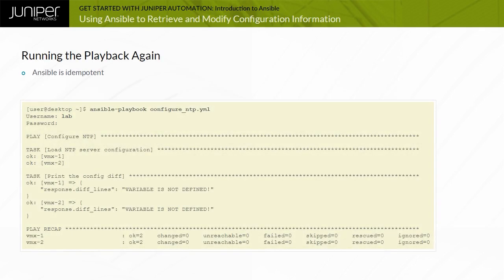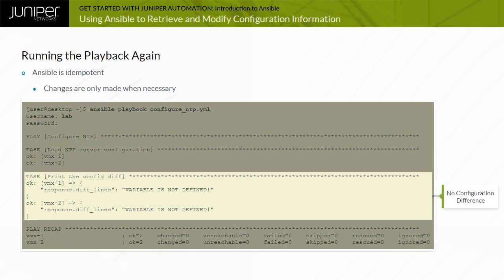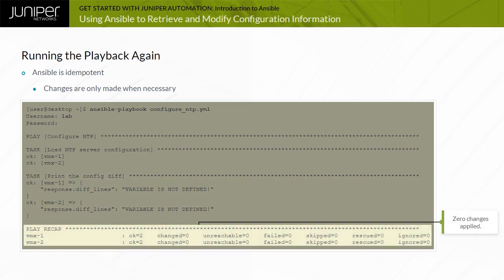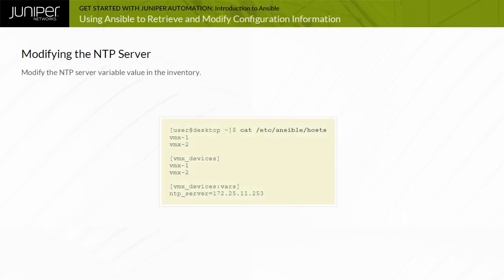Remember that Ansible is idempotent. If you run the playbook again and nothing has been changed since the last time the playbook was run, no change actually occurs. This is indicated by changed=0 as well as the empty difference output. You decide to modify the NTP server variable in the inventory file and run the playbook again. This time you should expect to see changes on the devices.